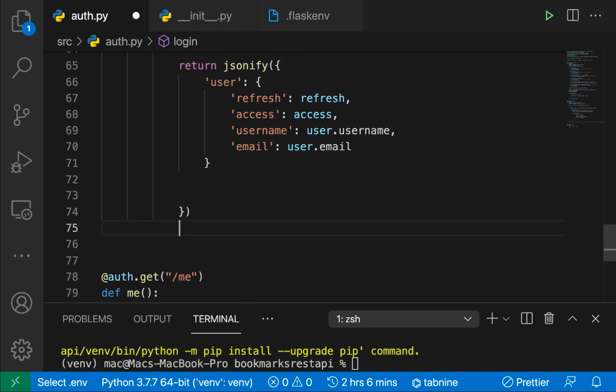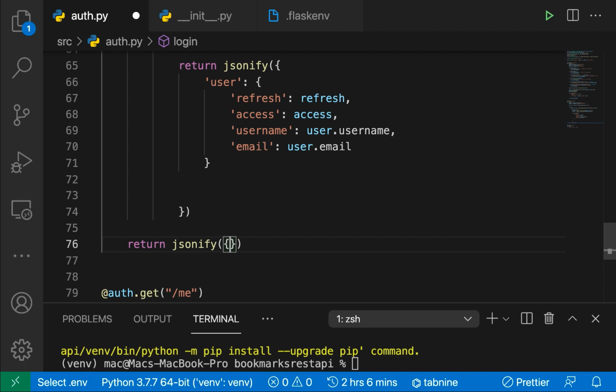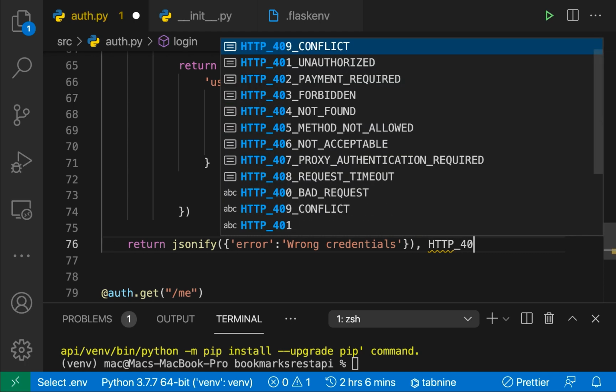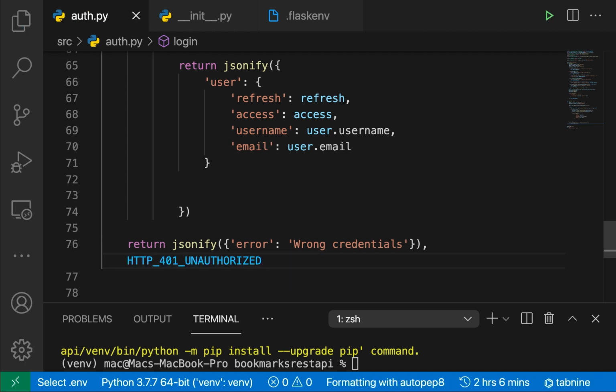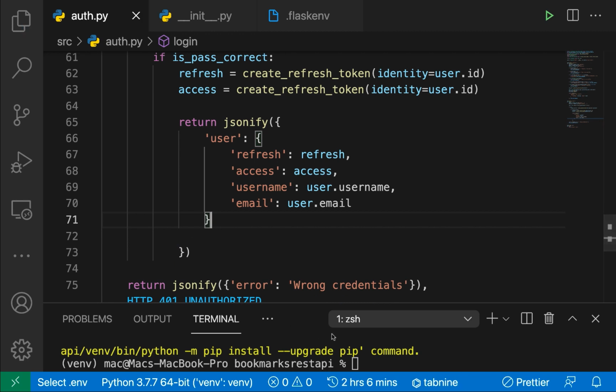All right. So now, if we didn't match any user with this email, or if the password was wrong, then we are just going to be returning wrong credentials. So over here, we will be returning jsonify with an error, and then we can say wrong credentials. And then for the status code, we're just going to say unauthorized. So we didn't authorize the user. That's going to be 401, HTTP 401 unauthorized.